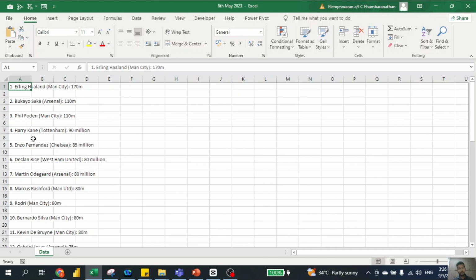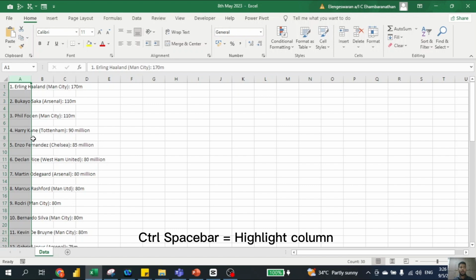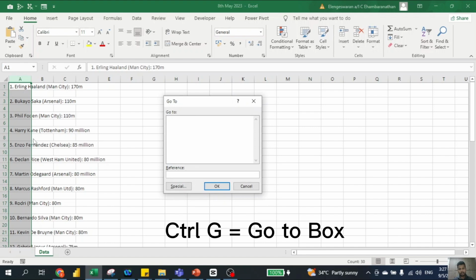Firstly, we press Ctrl spacebar. When I press Ctrl spacebar, you will notice that the entire column A will be highlighted. So Ctrl spacebar means highlighting a column. Next, I press Ctrl G. When I press Ctrl G, you will notice that a small box will appear, a Go To box.